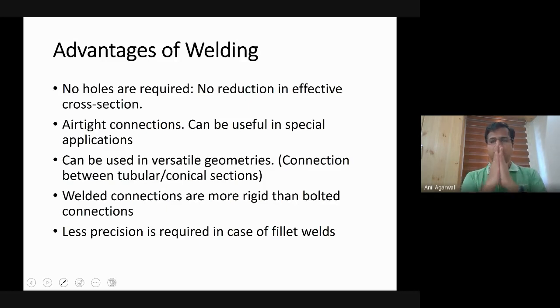If you have to provide airtight connections, then welding is the way to go, because bolting will always leave some gap in between. Even though you are using friction grip bolts and all that, bolting may leave some kind of a gap, and then you have to provide some kind of a sealing material, right? So for example, have you noticed how gas cylinders are made? The LPG cylinders that we use in our homes, how are they made?